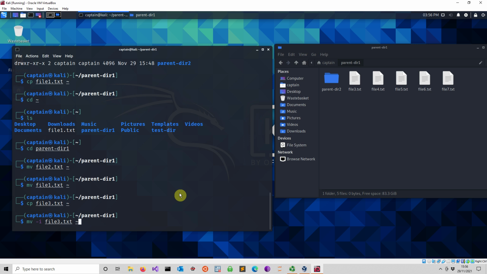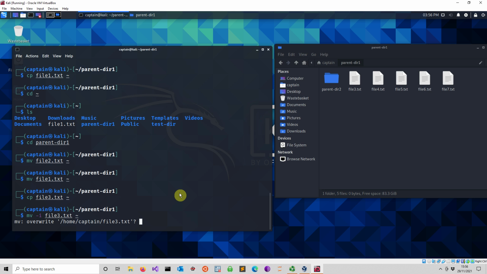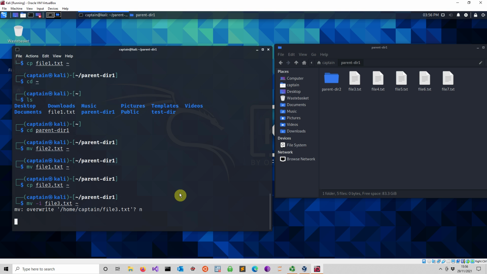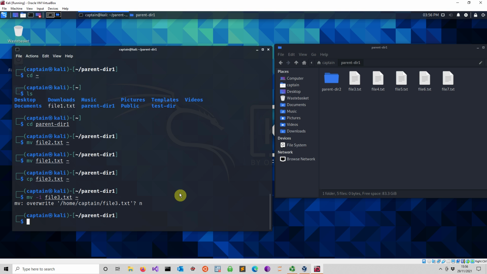So I use -i, which is an option, and in this case stands for interactively. And here you see, do you want to overwrite the existing file? And if you say no, it doesn't do it. If you say yes, it does it. So it is kind of a good idea sometimes to build that option in to make sure you don't overwrite things which you don't want to overwrite.